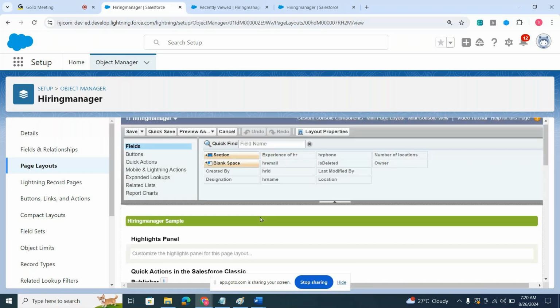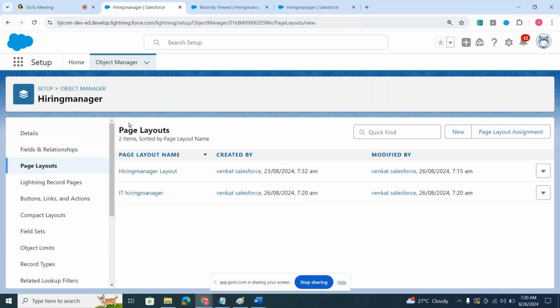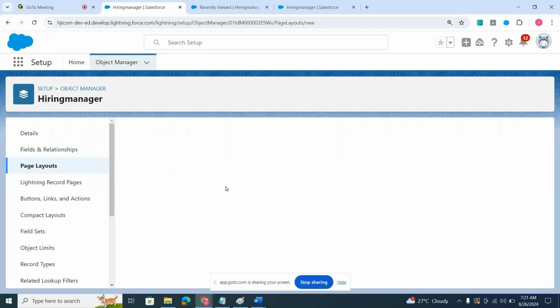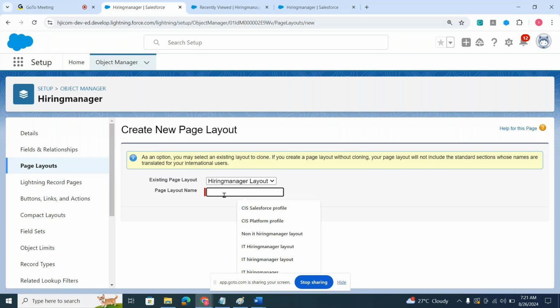I'm just using all the existing fields, whatever they may be. Let me try to click on save. What is our next page layout, Ravindra? Non-IT hiring manager. Okay, I'm using the same page layout. If you want, you can modify it. Let me try to click on save.